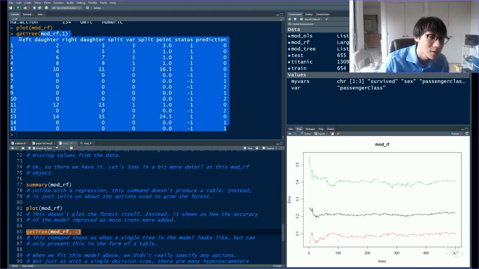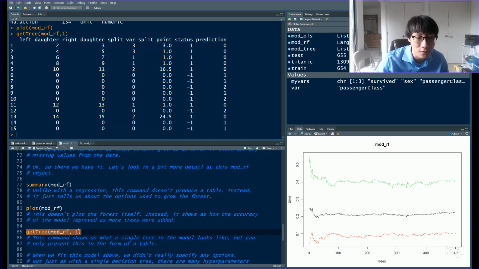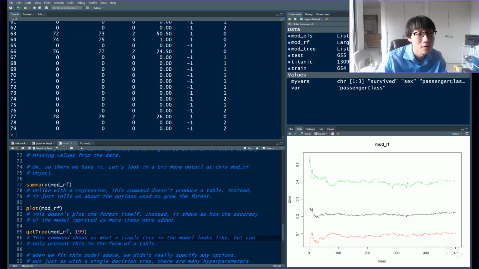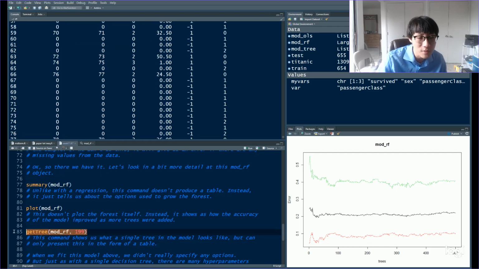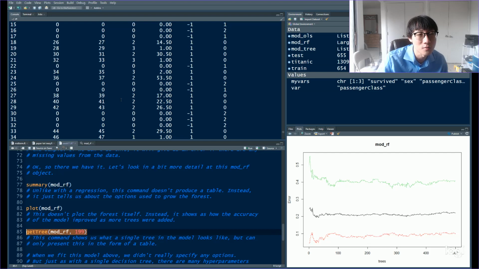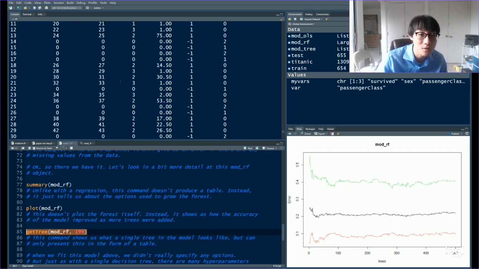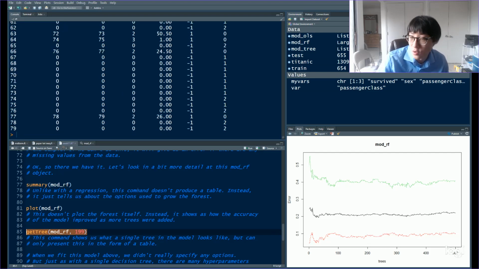So this table, I know it doesn't look like a tree, but this is one of the trees in our forest. And if I choose a different value here, so I call get tree on mod RF, if I choose, for example, the 199th tree, you can see that this shows me the 199th tree and what it looks like. You can see this tree actually is quite a bit more complicated than the first tree.